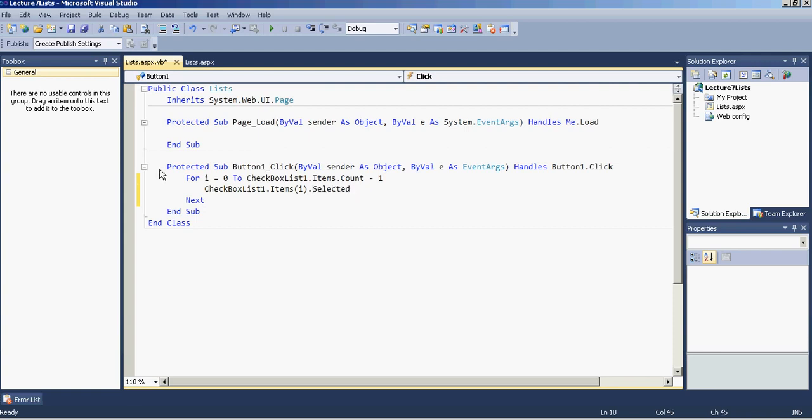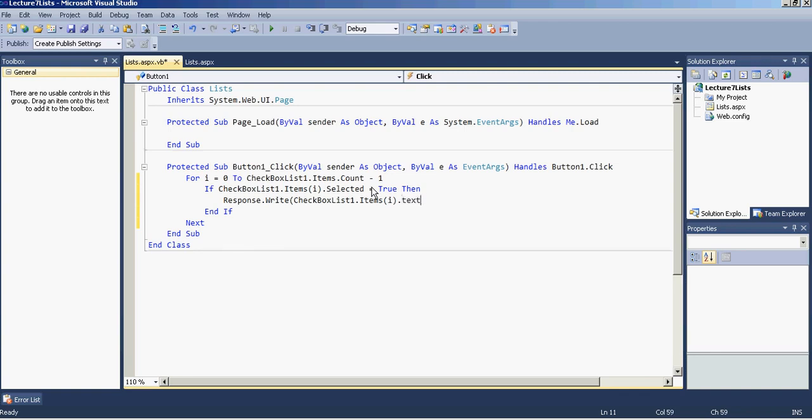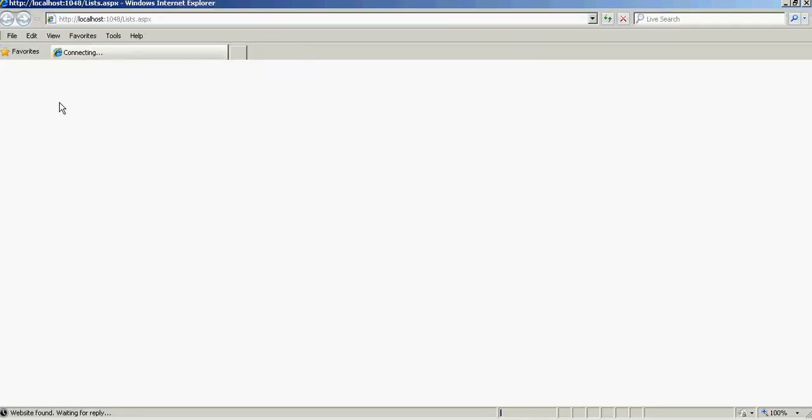Okay, so we're gonna check if this is selected. If selected equal to true, then we print it. How we print in ASP.NET? Using response.write. So we'll simply write like just checkbox list 1 dot items of I, and dot value or text, whatever you want to print, you can print. That's it. If you want to place enter, you can use BR tag as we did in the past.